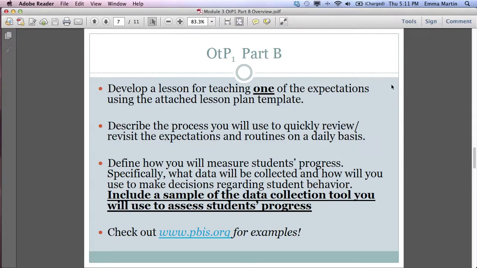If you go to pbis.org, there are multiple examples of lesson plans to teach school-wide and classroom expectations. Feel free to use these as examples, reference them in your citation when you complete it, but it's okay if you use some of those ideas.